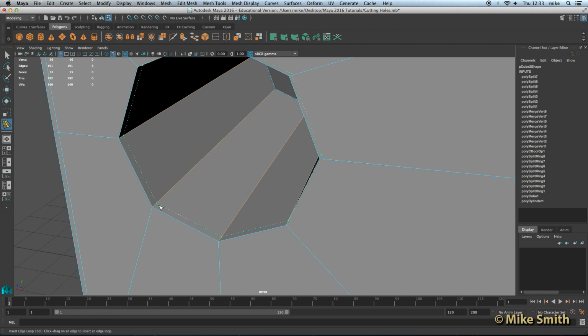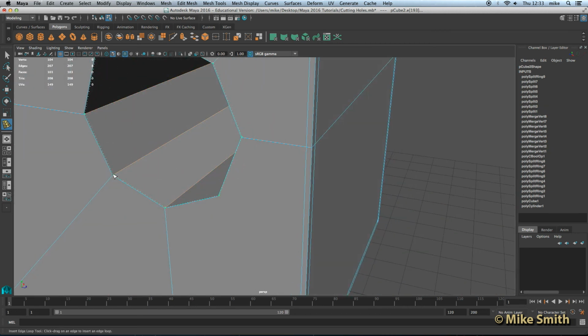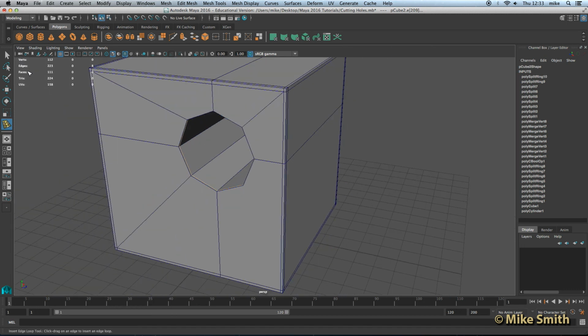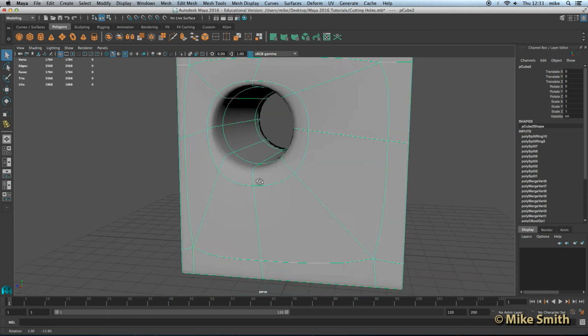Now, if your loop doesn't go right the way around, that means there's vertices that haven't yet been merged, so you might want to check that. So just towards the front, and I'll rotate around, 1 towards the back, go back to object mode, select tool, select your object, and then try smoothing that.